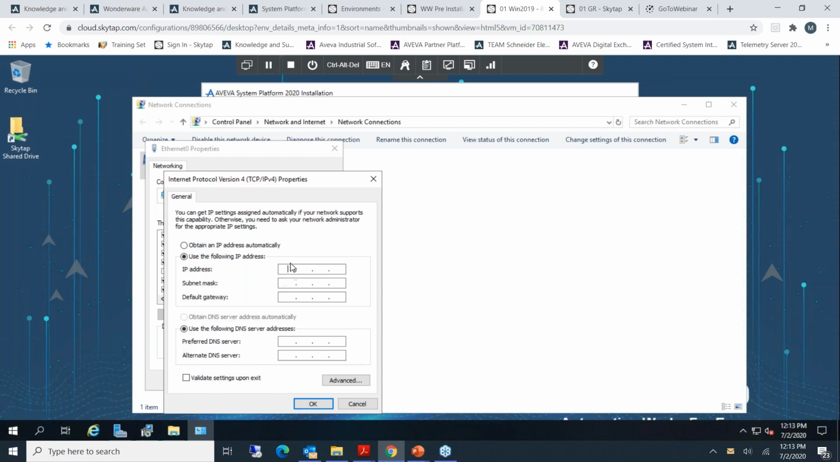For example, I have for my GR, this is my Galaxy repository, 192.168.101.1, for example, with the subnet, with or without a default gateway. This is my application network. In case I have a redundancy, change totally the network. Don't put it on the same network. Make it on a different network. This is very recommended. And for the field as well, a totally different network. Now this is 1. 2, go for advanced.